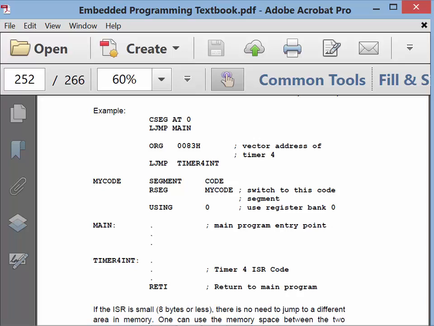Okay, getting back to our discussion. In the code segment at 0, we have a long jump to main. Now remember, reset is an interrupt, and it's located at 0, 0, 0, 0. So we set in our code segment at 0, our first command is a long jump main.